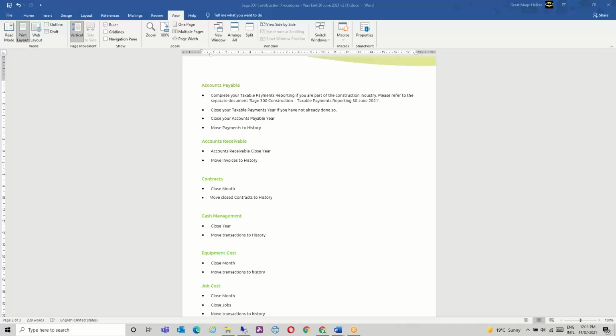So there's a lot of stages during this process that'll ask you if you've done your backups. That's why it's important to get that done before you start any of this. After we've done that, we want to move our transactions into history. So we go into our tools menu again, and we'll select our move entries register to history.